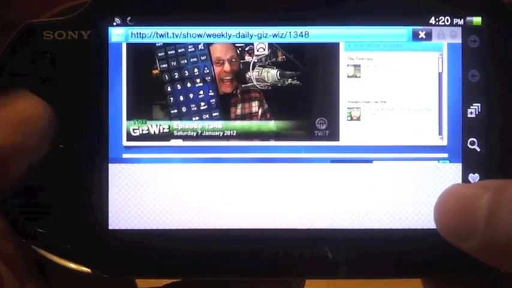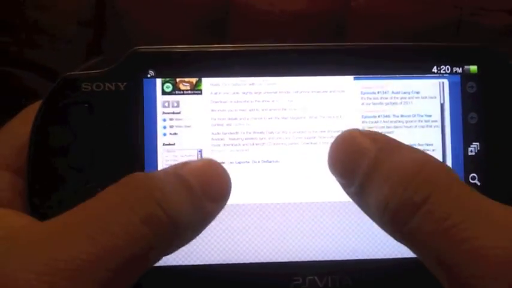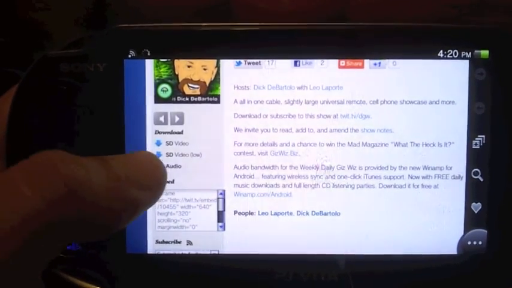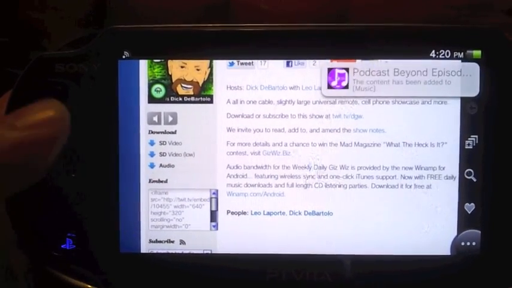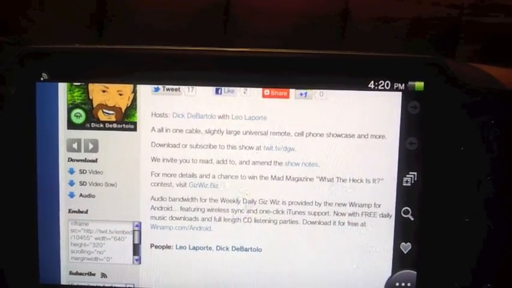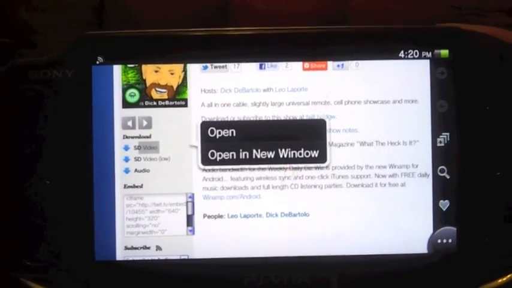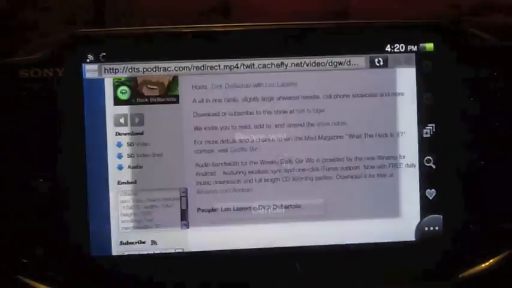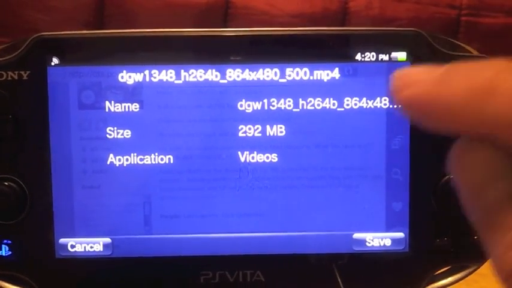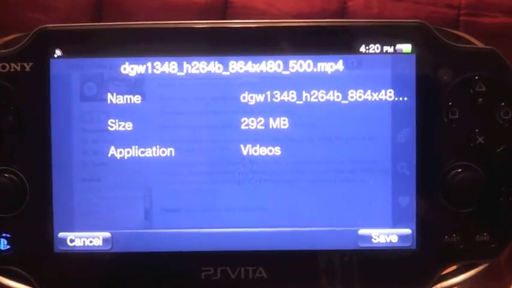This is the GizWiz video podcast, and here in the bottom, let's zoom. Here in the bottom, you got options to download SD video low, or audio. See it? Look at that. The podcast has downloaded, and that's awesome. Okay, right here, for example, same thing goes here. When you click open, boom, it tells you the name of the podcast, the size of the podcast, 292 megabytes, and which application is going to be used for it.